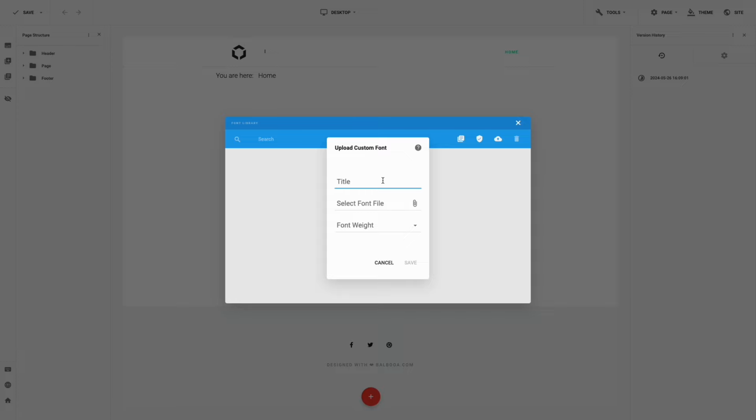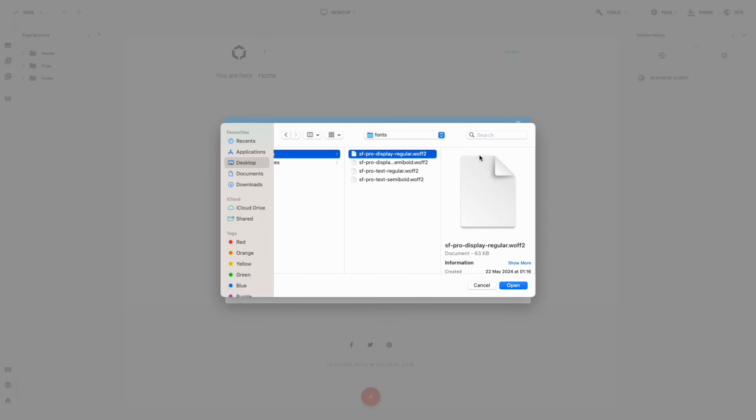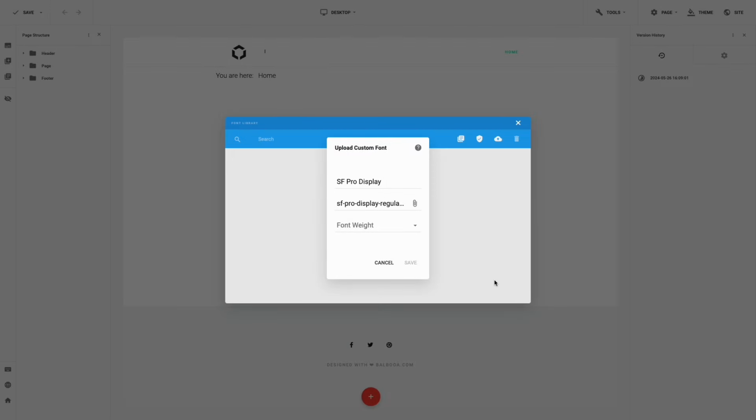Enter font name, SF Pro Display. In the next field, you need to select Font File, navigate to Downloaded Folder, Folder, Fonts, and select SF Pro Display Regular. In the field, Font Weight, select 400 Regular, and click on the button, Save.